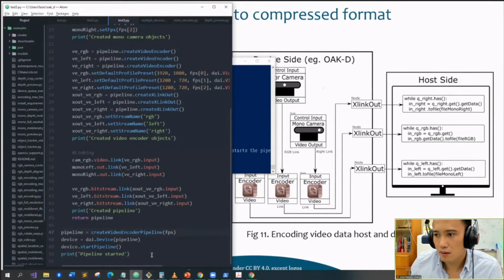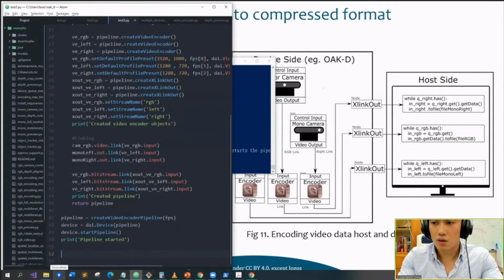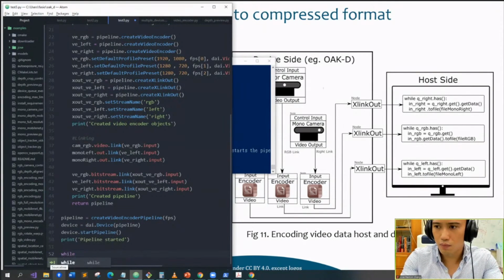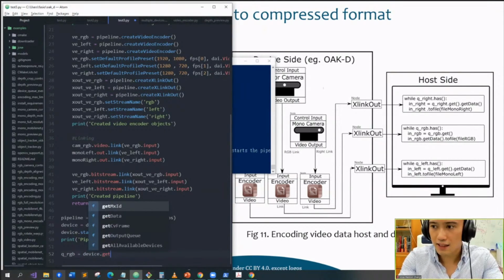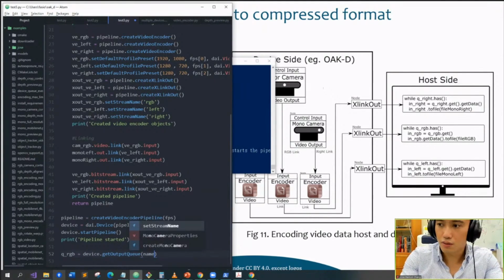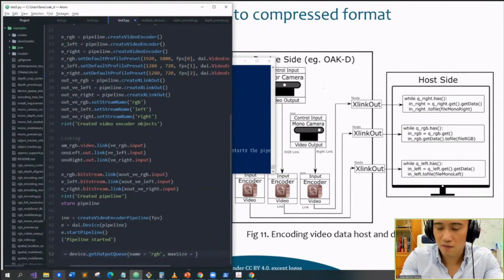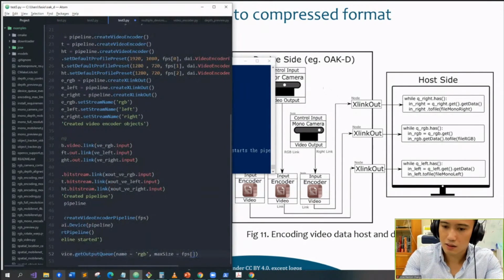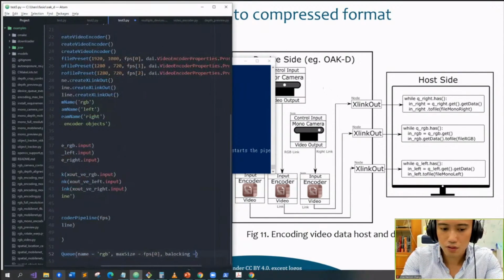Okay, and then the next thing would be to do a while loop. Oh, no. So now we need to open our files. No, the next thing will be to get the queues. So queue RGB. In this case, this queue is going to be device get output queue. Which queue? We want to get the queue from the RGB. Max size. This max size should be the same size as your FPS. Let's make it FPS 0, and let's make it have blocking true this time.